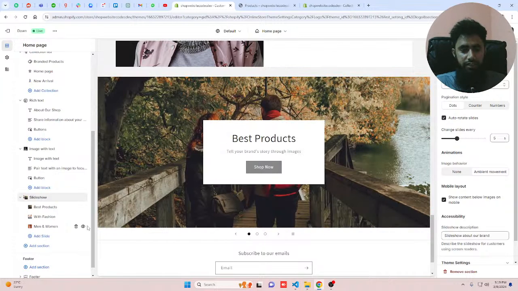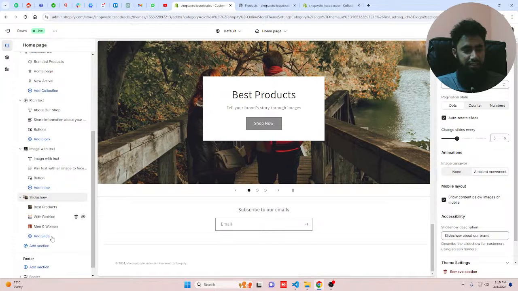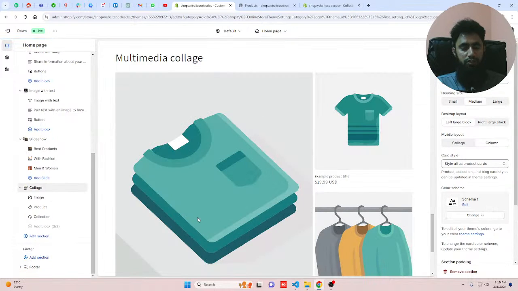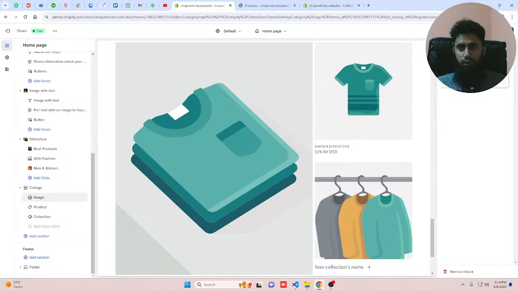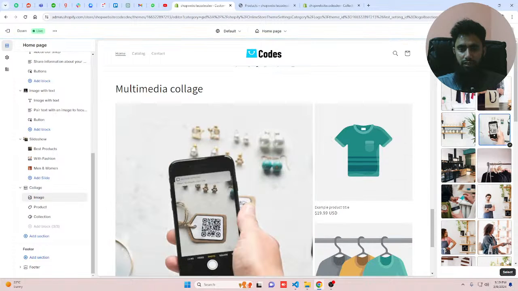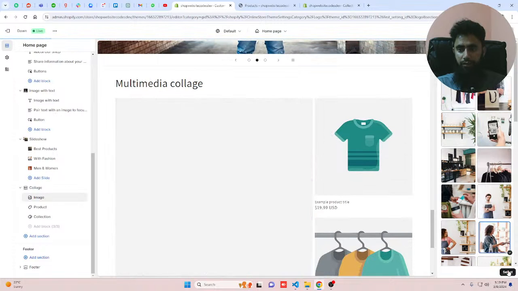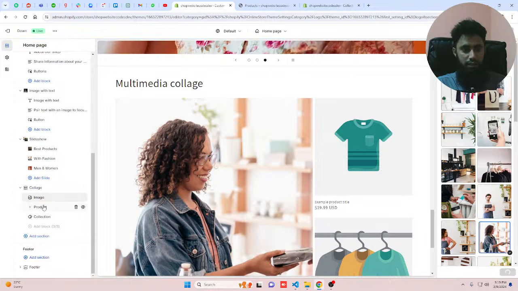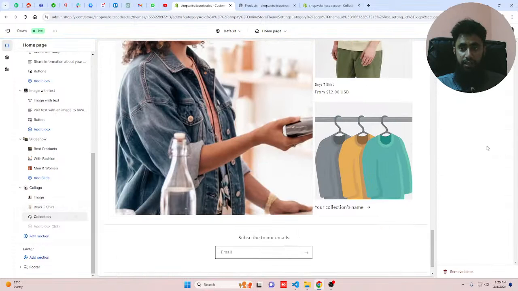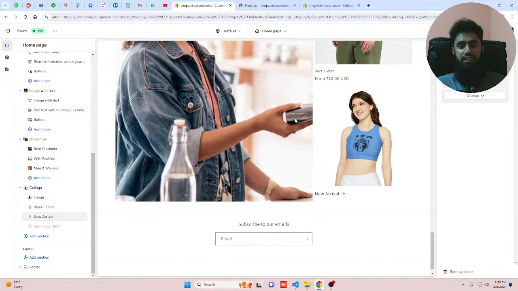Okay, perfect. So let's see the next thing, which is click on add section, click on collage. So here you can actually add some more products or maybe branded images. So this will help you to just promote your store actually. So for example, I am selecting any of the product here, any of the image, maybe this one or this one or this one. And we can also connect any of our product, for example this t-shirt, and we can also connect a collection here, for example new arrival, and here you can see that this is more filled.